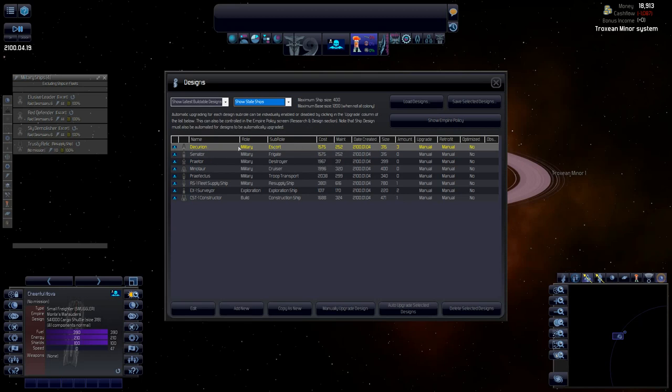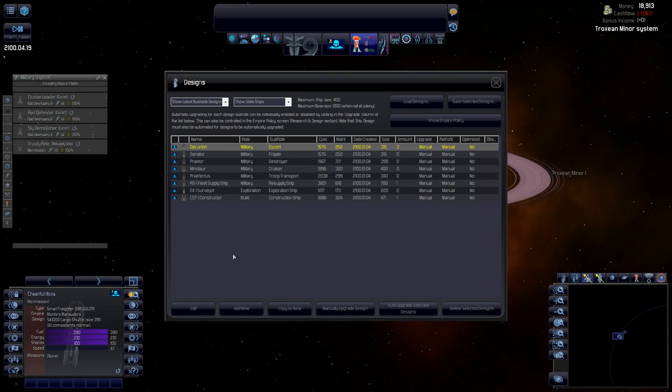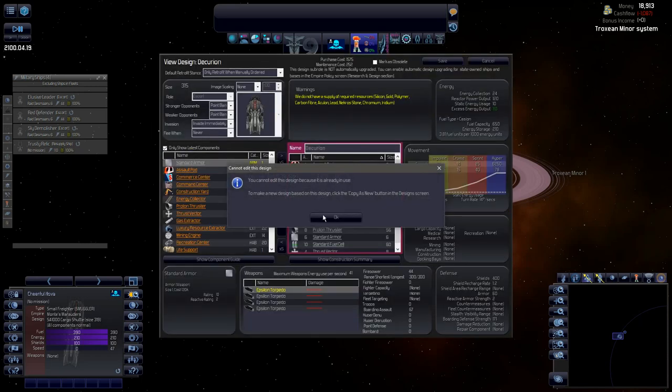Okay, so if we look at this quickly, we can see that the Decurion and the Senator are actually the same design. And the Praetor and Minotaur are slightly different. There's one extra component on here, I think, by the looks of it. So I'm not going to worry too much about editing this one right away.